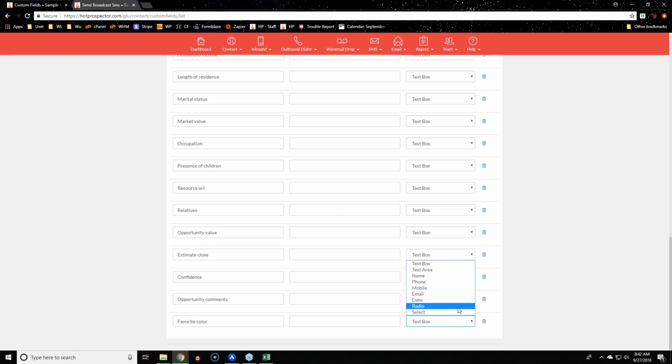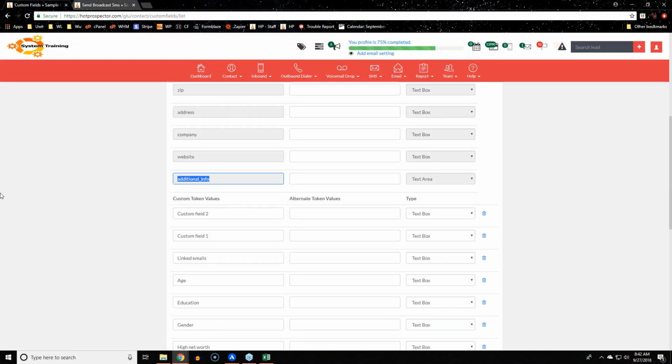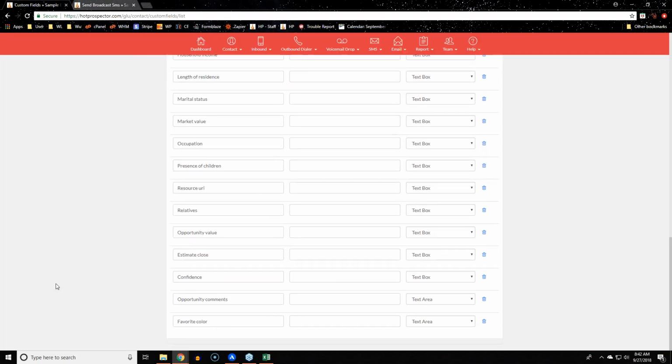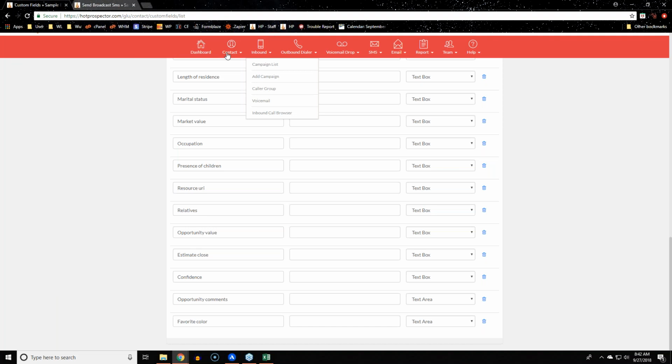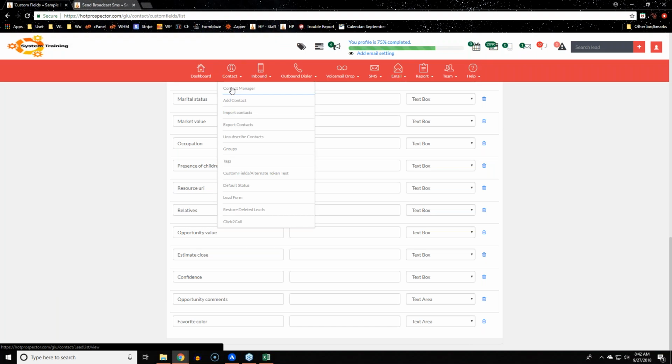We do have options as far as radio buttons, dates, name, phone, mobile, text area, which is specific for a larger amount of data that you're trying to add in for that contact, kind of like the additional info. Okay. So this is huge. This is something that's going to populate and be available for you when you're using your inbound, your outbounds. Of course, in the contact manager, as I showed you a moment ago, you can always add this information in when you're on the phone with these people. In addition to that, with the lead forms, which is right here, this could be information that you can require them to fill out as well.